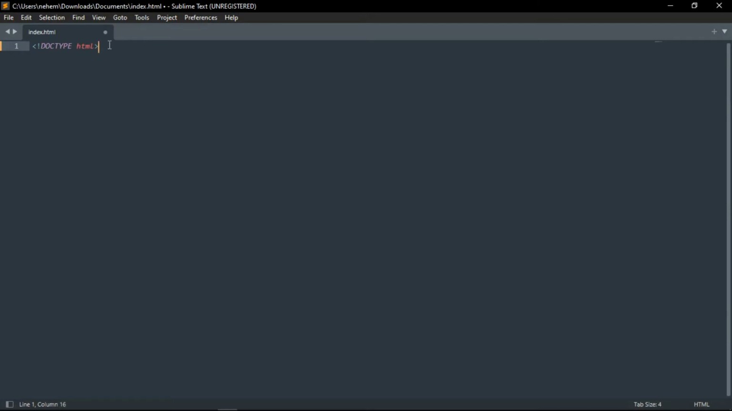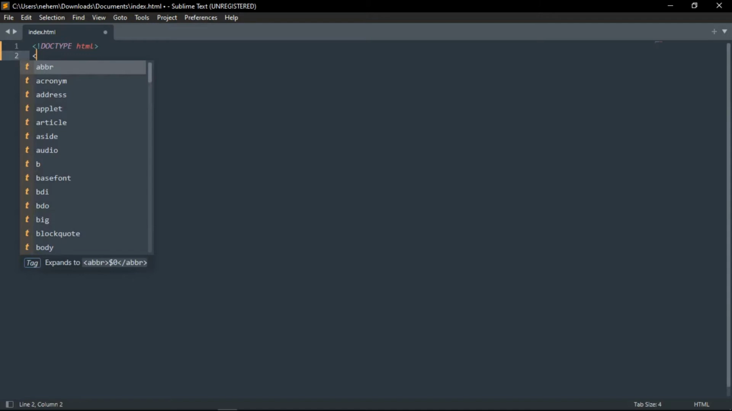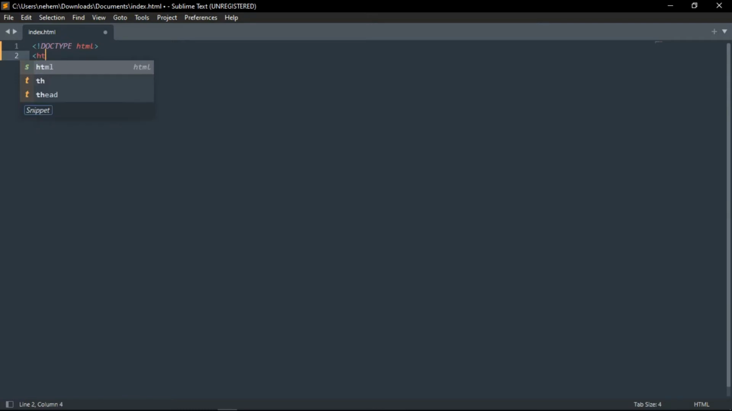The next thing you must write is the html tag itself, which defines the root of the document, showing that it's an HTML document. You just write html and then close. We are using these angle brackets, which are used to enclose those tags. They are the symbols for less than and greater than, so you must open and close.